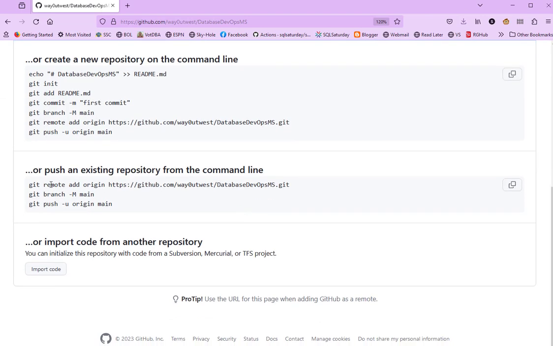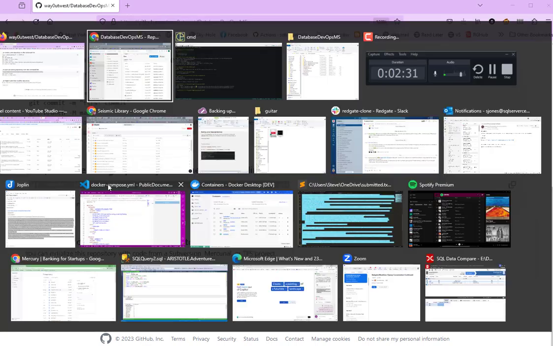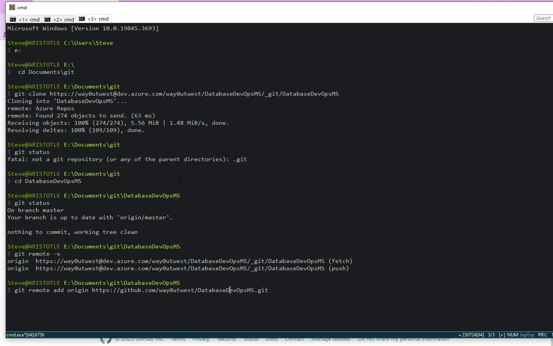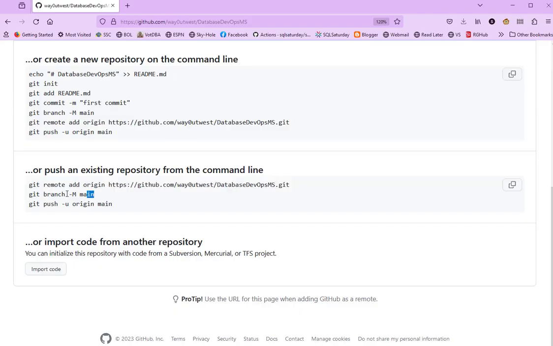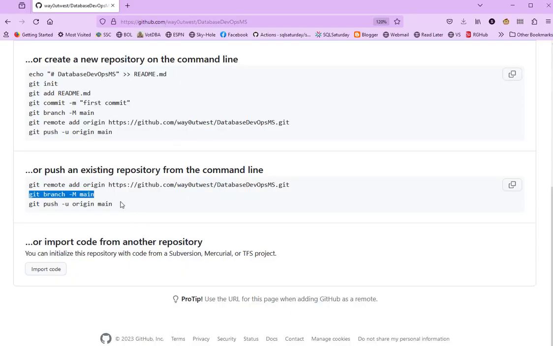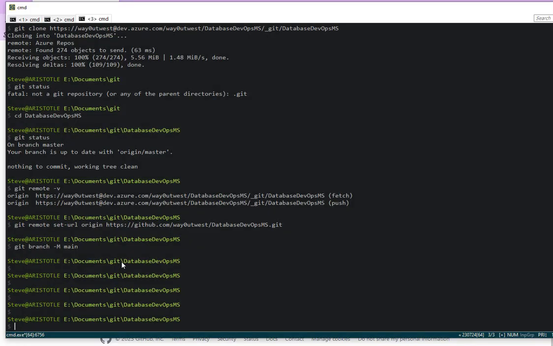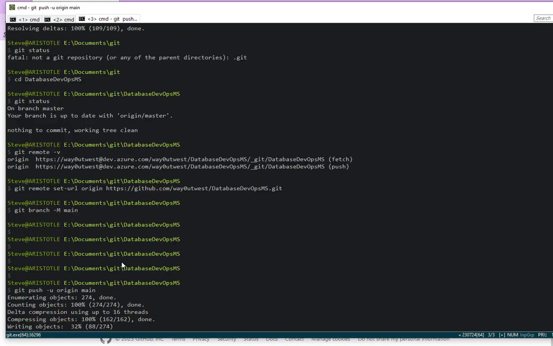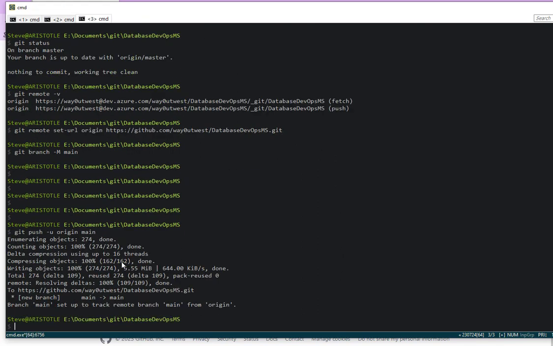What I want to do is push an existing one, but I don't want to add this origin. What I actually want to do is copy this, and go back to my command line. Then I'm going to change add to set URL, and the rest of this works. Copy this over, and then we'll copy this over. What this is going to do is push everything up to GitHub that I had downloaded. In that clone, I should have pulled everything down, all of the database and all of the branches and things.